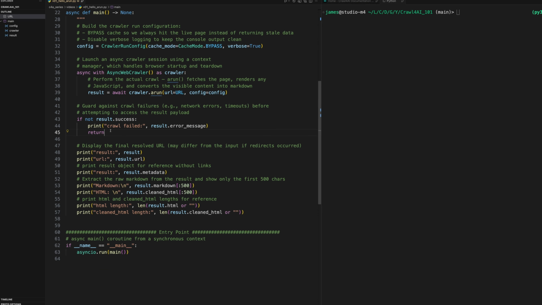Moving down, we're going to do a quick check where we're going to grab the result and see if it's successful. If it isn't, we're going to return the failure. If it is, we're going to print some things. First, we're just going to print the full results, which is an object. Then we're going to print the URL, which should just be the same URL, and some metadata. Finally, we're going to print the results as Markdown and cleaned HTML. The last two prints are the HTML length and then the clean HTML length.